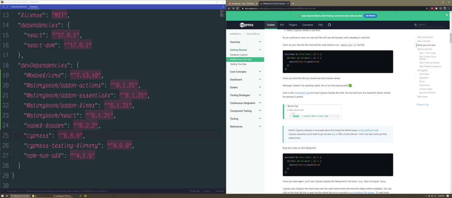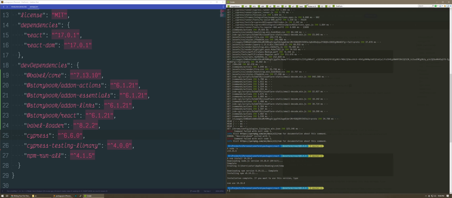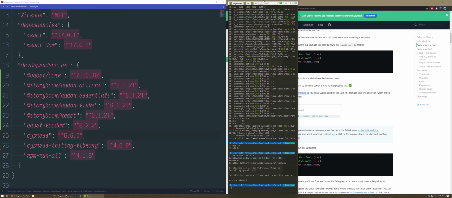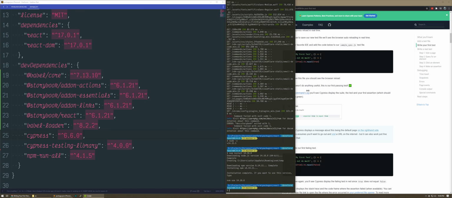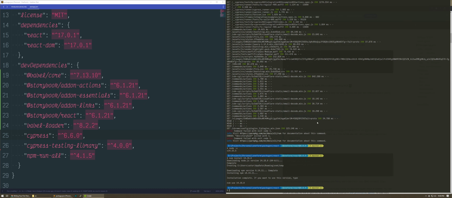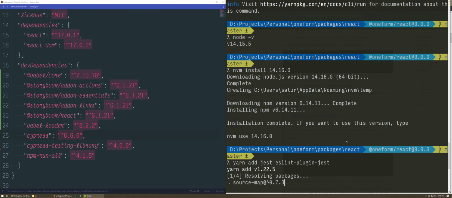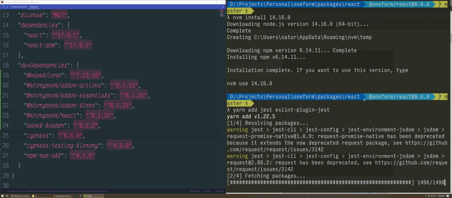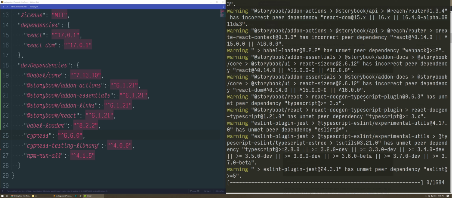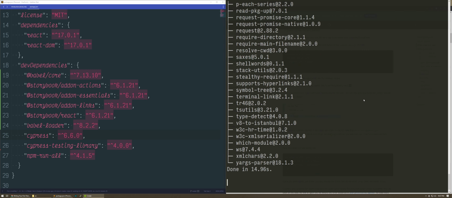All right, well, now time to install Jest. Oh, man. You can't see this, can you? Okay. Yarn add Jest and ESLint plugin Jest. I'm just running it from this directory. For whatever reason, running it with Lerna didn't work. I don't know what's going on there. Maybe the start command's not correct. I have no clue.